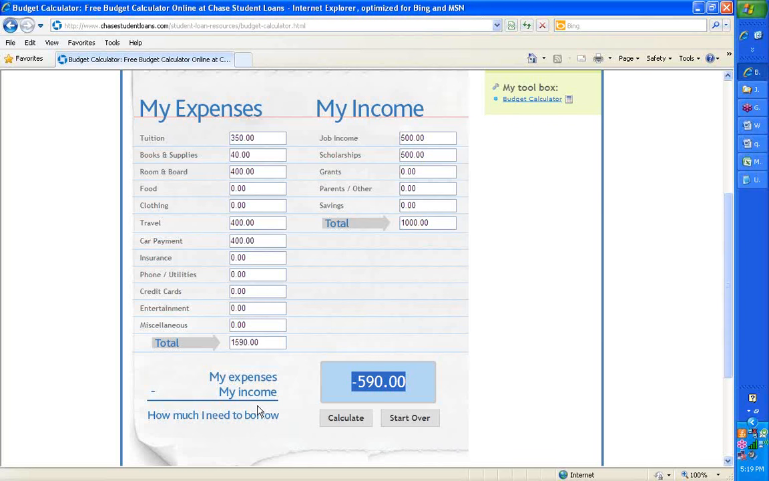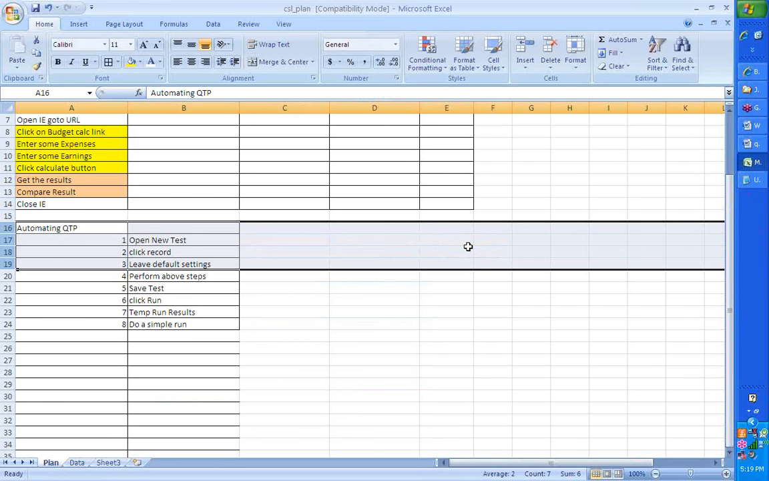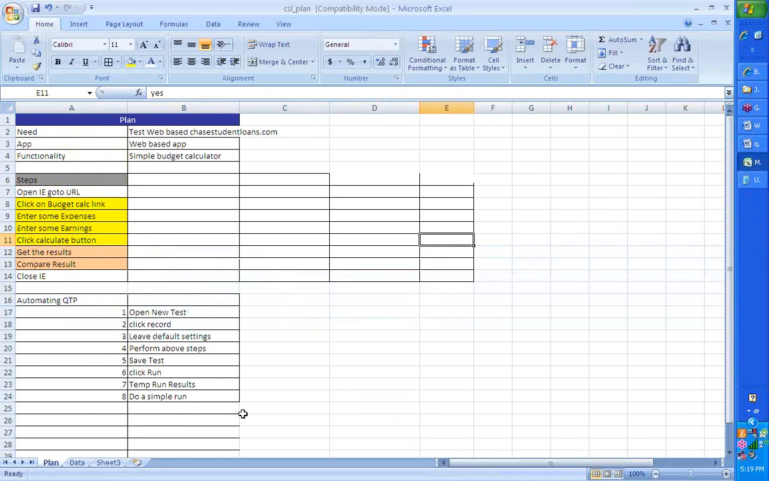All right, now we've learned this, but before we go into QTP, this is what I would love to do every time, is to write these steps in some place. Could be a notepad, could be a Word document or an Excel. I use an Excel because it's a little more structured for me. So I created this simple Excel and I've written these steps already.